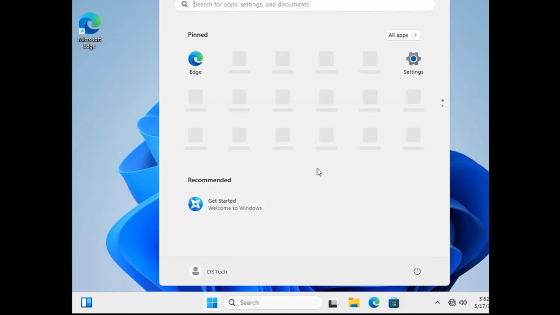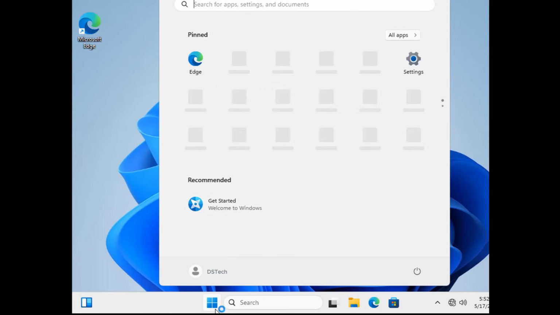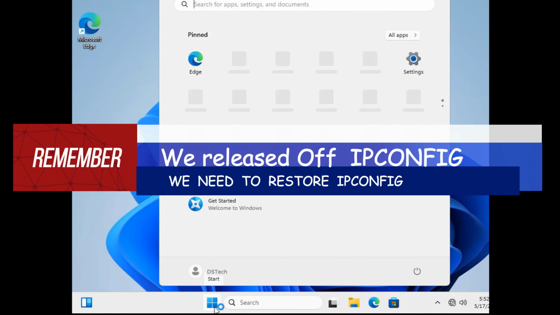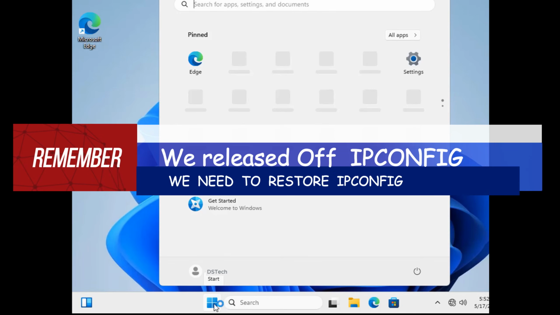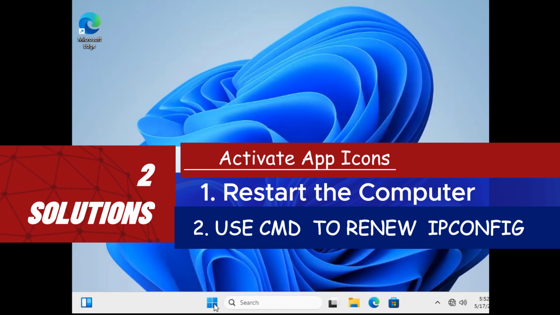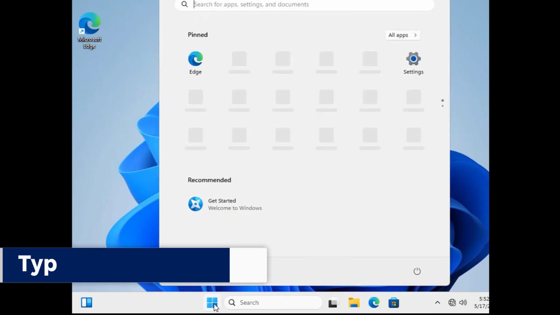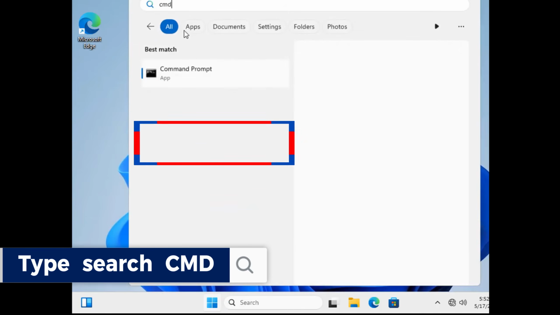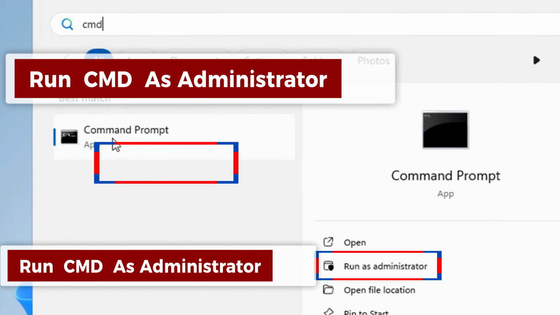It looks like all the apps are wiped out and you cannot see your Microsoft apps. Don't worry. Remember, a moment ago we were in the command prompt and we released the ipconfig. So now there are two ways to fix that. You can restart your computer and it will be fixed automatically, or you use the command prompt. Type search CMD and right mouse click on command prompt to run as administrator. You can do it directly here.